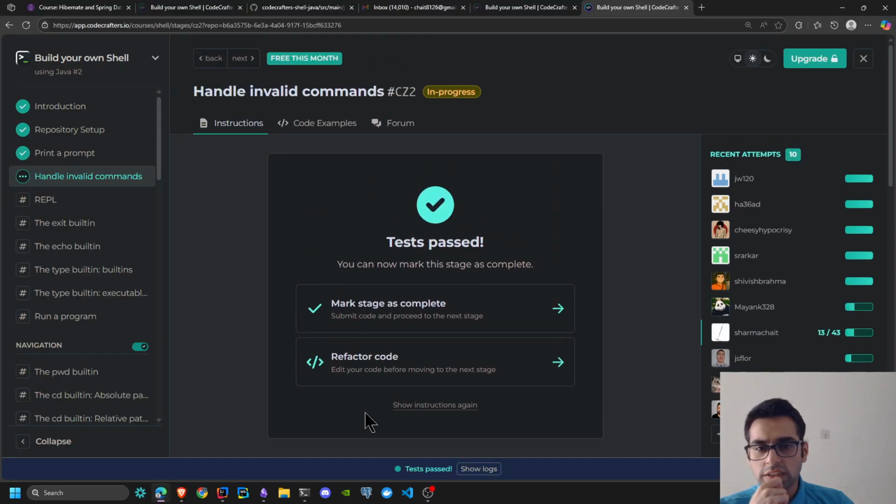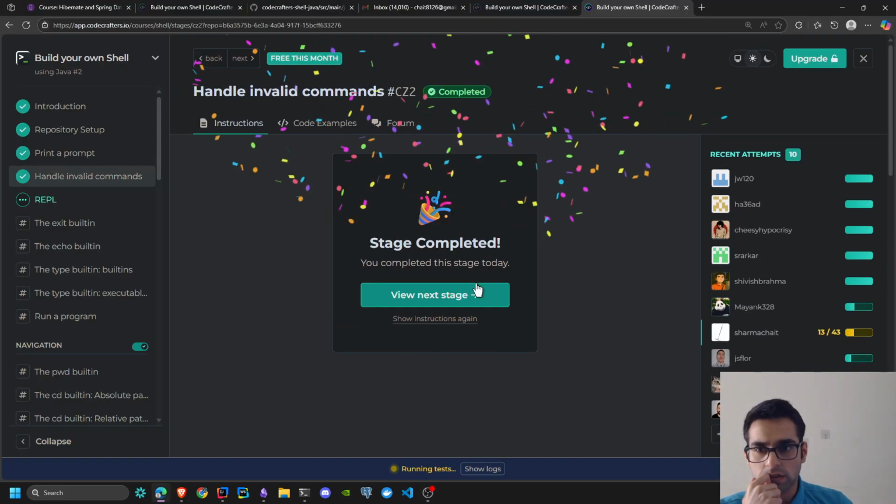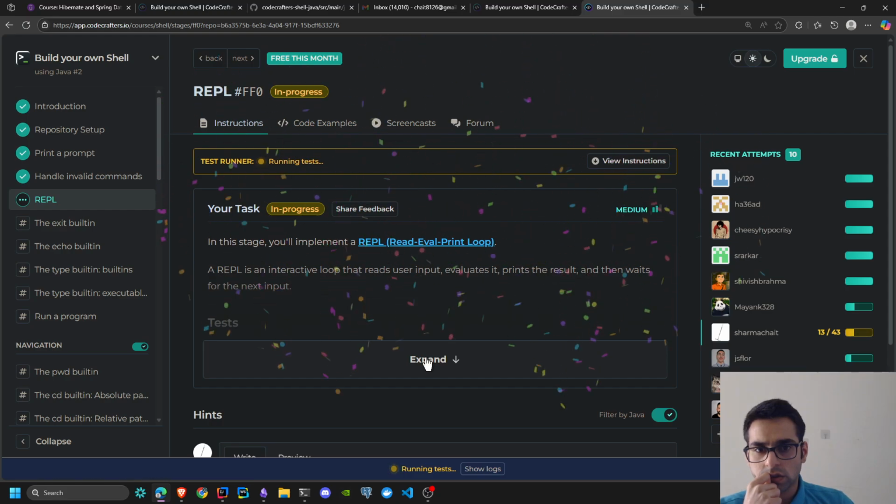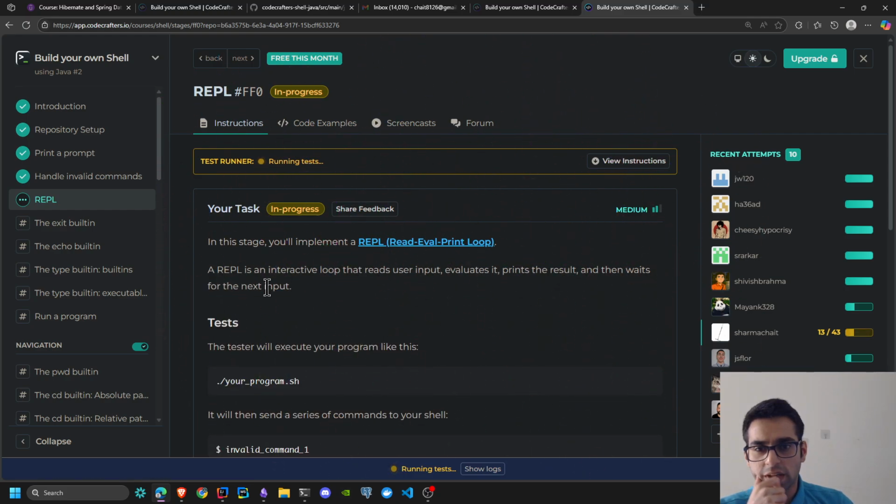Okay, it passed the test. We can go forward. So this is basically the read-eval-print loop. The thing they're requiring of us, we have already implemented.